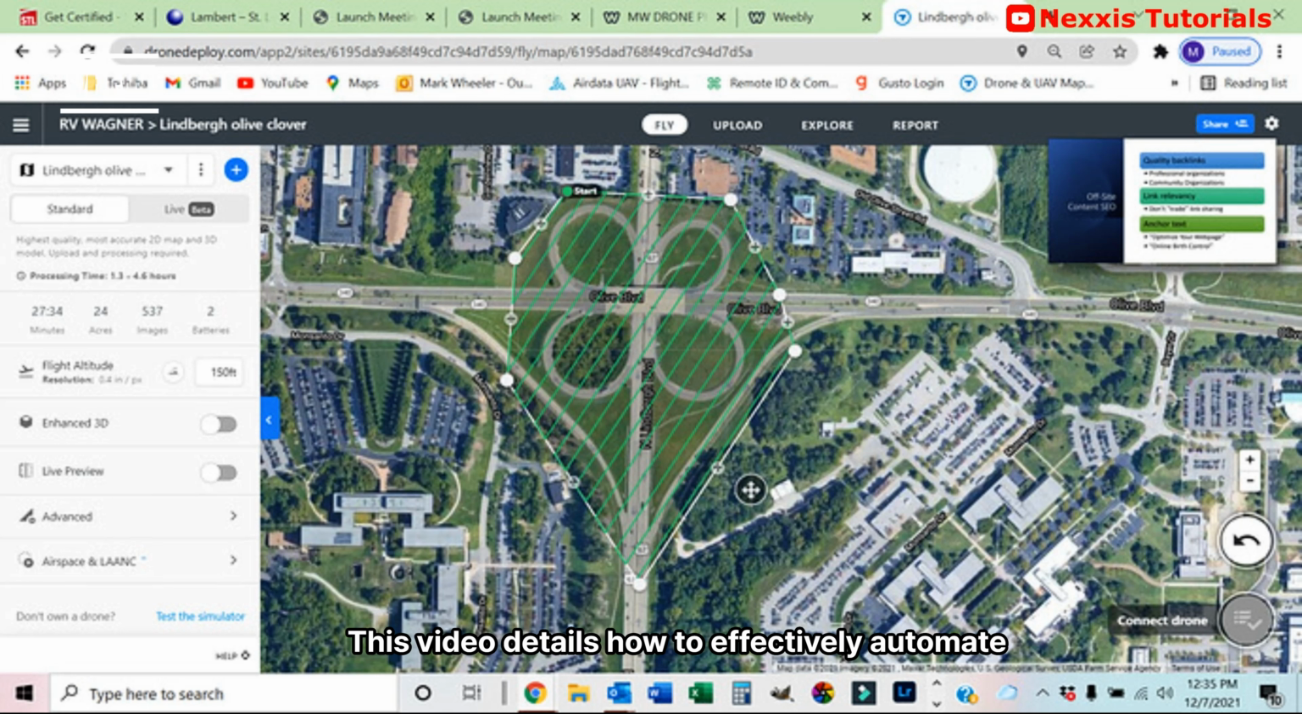This video details how to effectively automate your drone route using DroneDeploy. Whether you are mapping, inspecting or creating stunning area visuals, this guide will set you up for success.